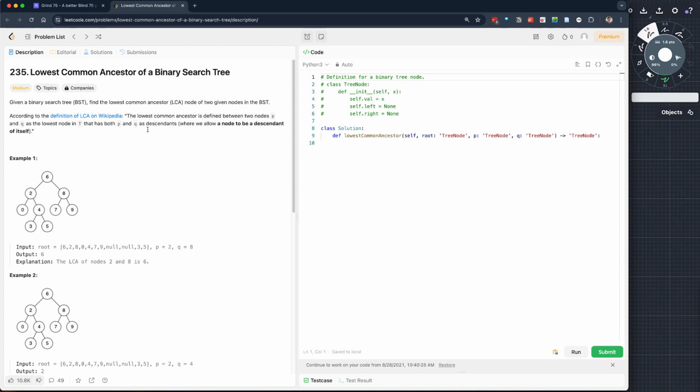All right. So, given a binary search tree, find the lowest common ancestor LCA node of 2 given nodes in the BST. According to the definition of LCA on Wikipedia, the lowest common ancestor is defined between 2 nodes P and Q as the lowest node in T that has both P and Q as descendants, where we allow a node to be a descendant of itself.